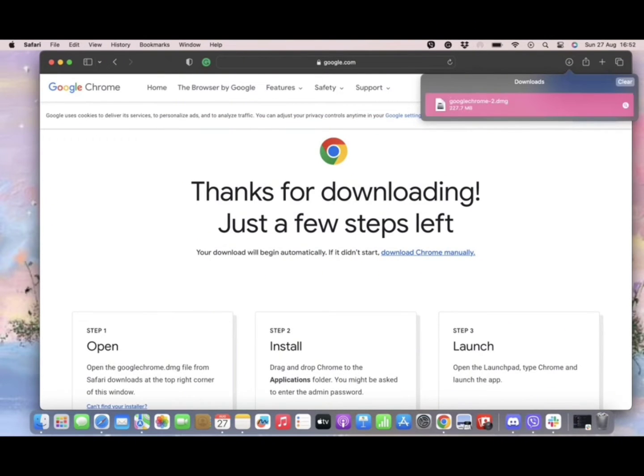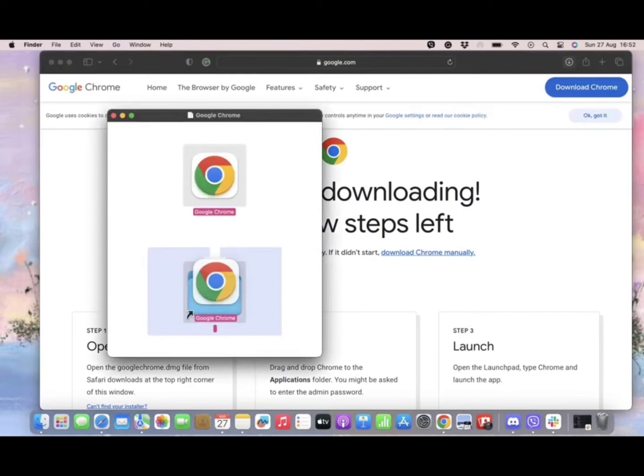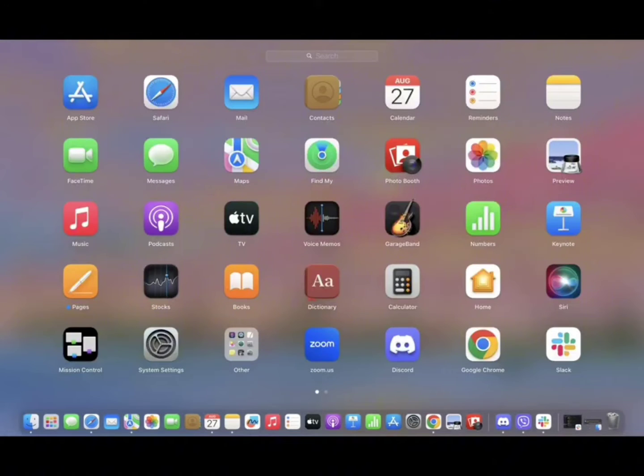After the download process completes, you have to click on the DMG file. Now all you gotta do is drag the DMG file into the folder-like structure, and finally you will get Chrome downloaded on your MacBook.